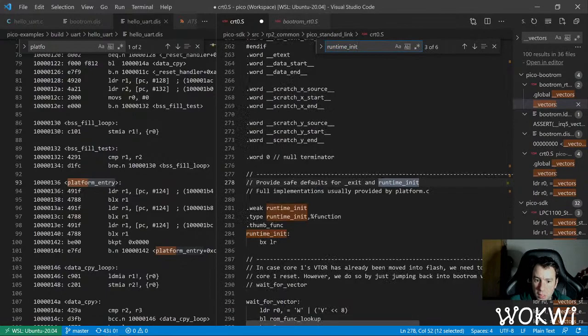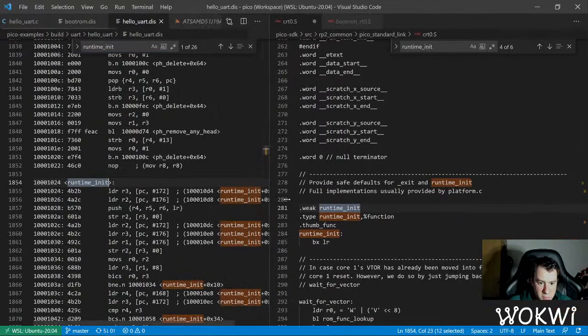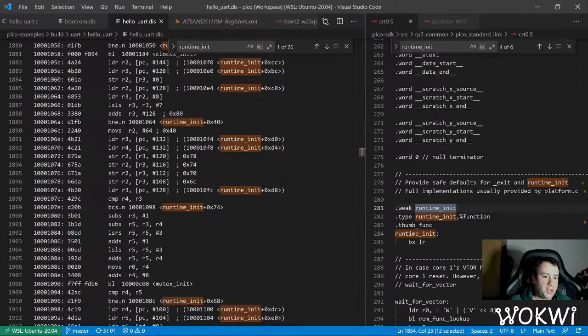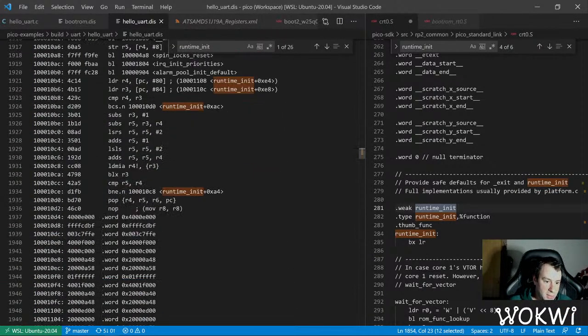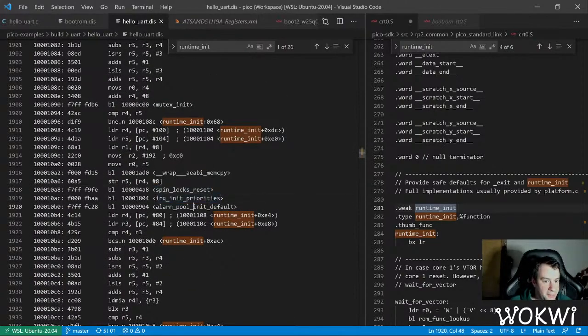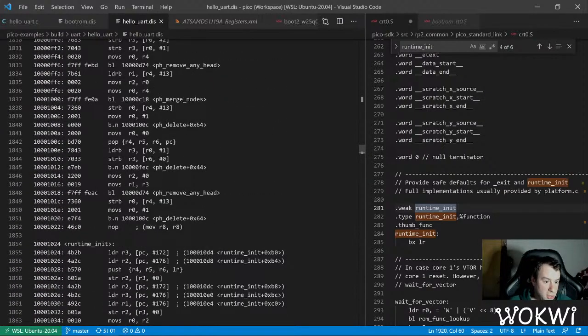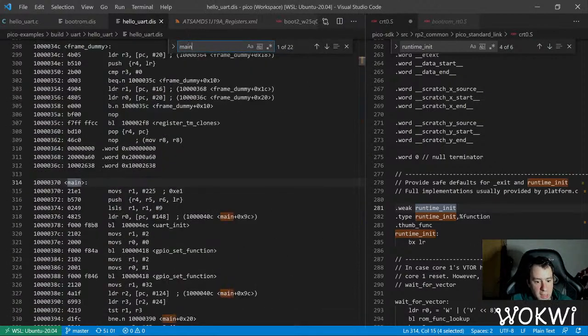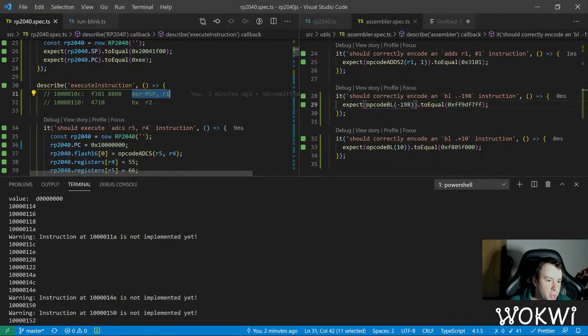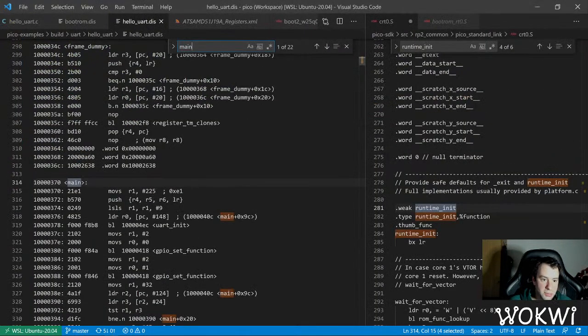Oh, yeah, I'm not sure. Let's see here. Yeah, it does do some stuff. It's provided by the platform. So if we get through runtime init correctly, which probably calls a bunch of other functions, once we get through that, we actually jump into main, and I think we have seen that we already know how to execute from this address from main.